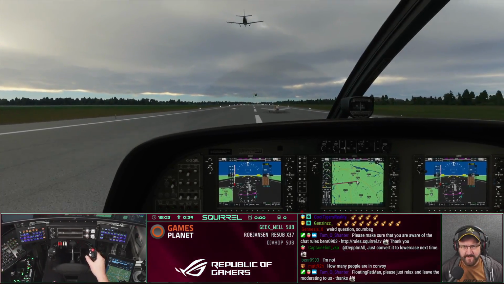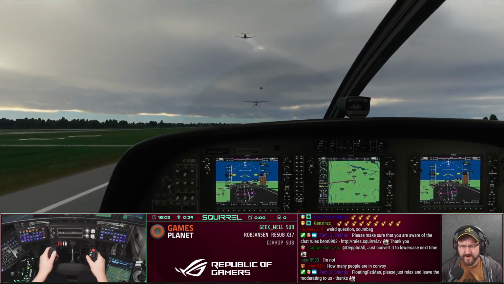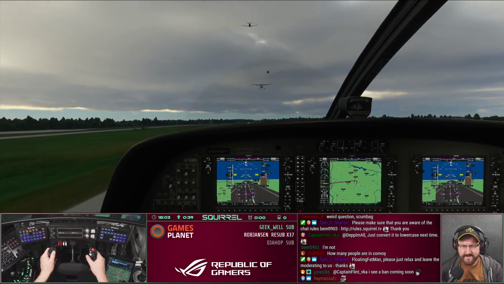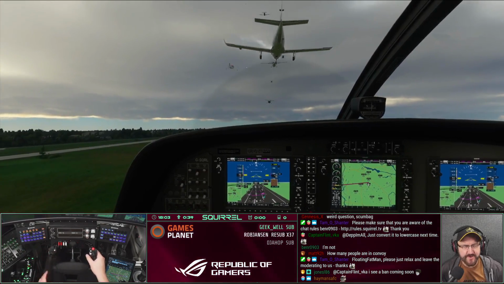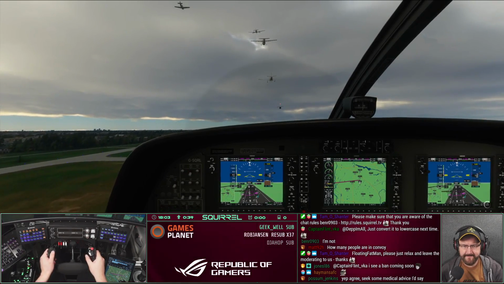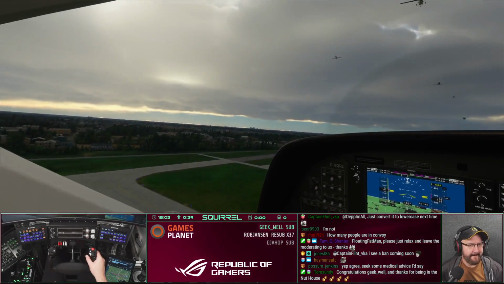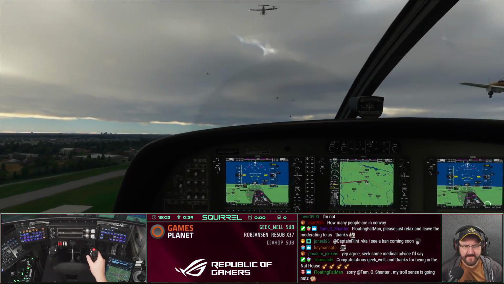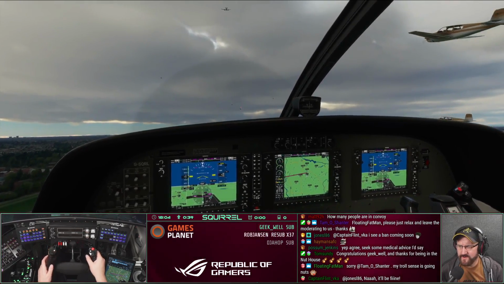How many people in the convoy? I don't know. We had some technical issues at the start where I kept crashing the sim, so... It does look like it's a browser issue of some sort, which is kind of interesting. Some blue skies possibly on the way.